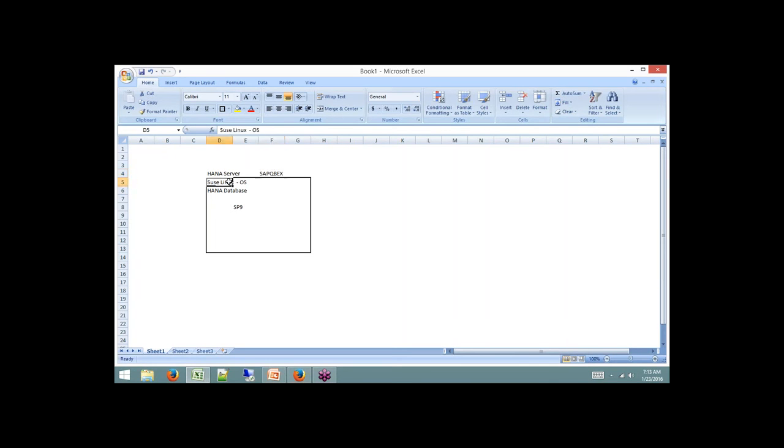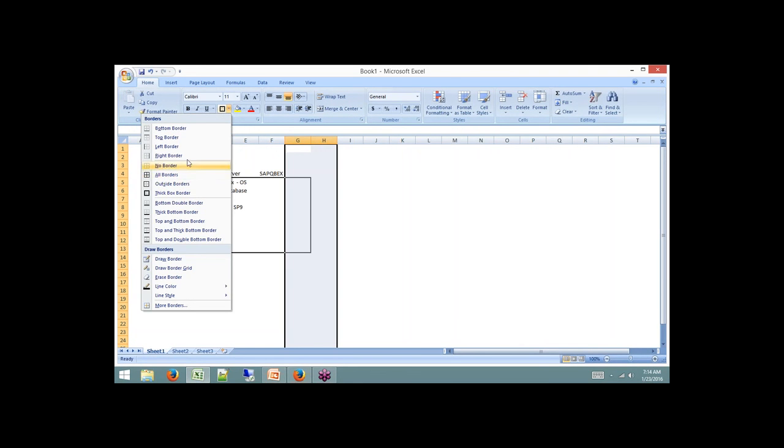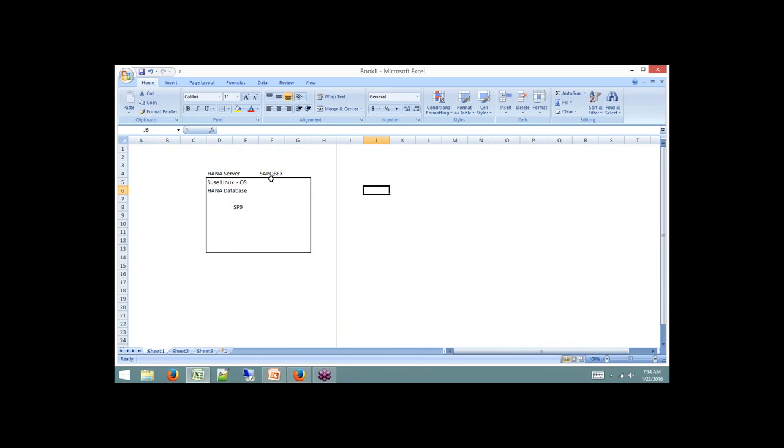Now this is how it is. You have the SUSE Linux OS, and I've installed the HANA database. When I installed it, it asked for the 3-digit system ID, and I gave SP9 as the system ID. So I've got the HANA database installed on SUSE Linux. This is my server.